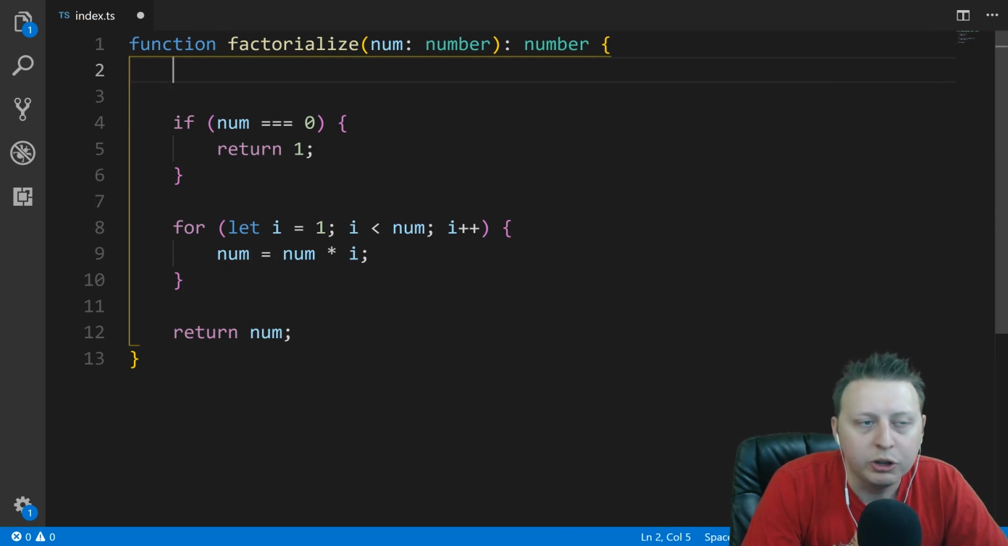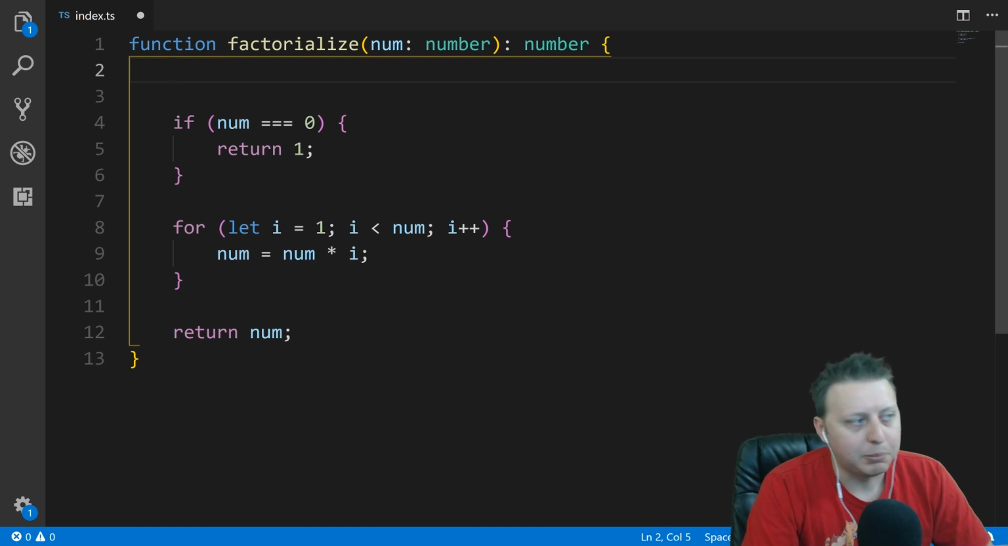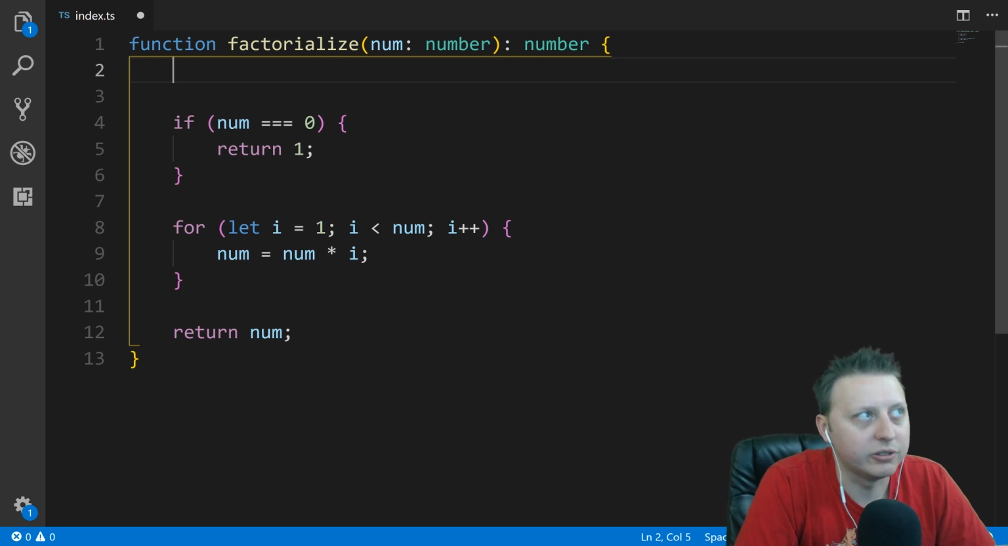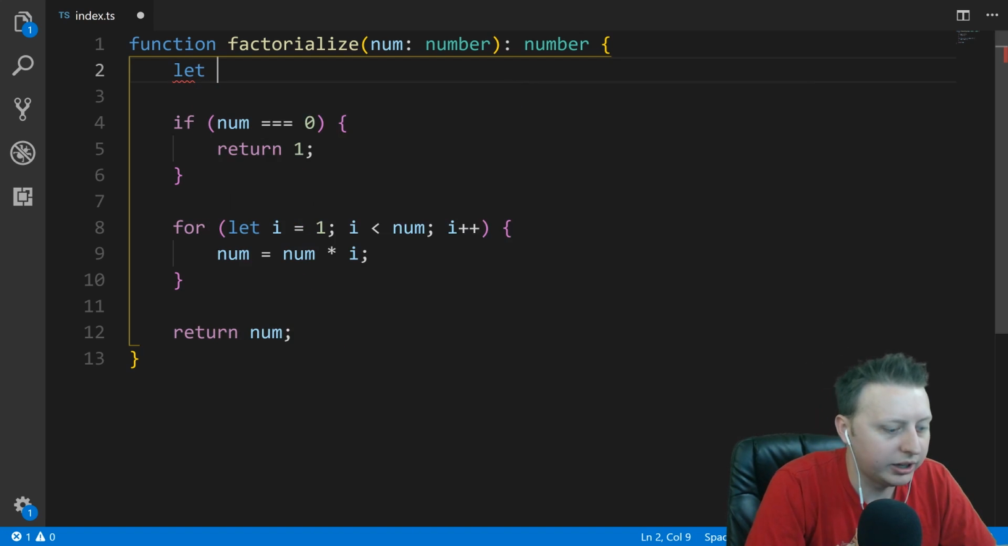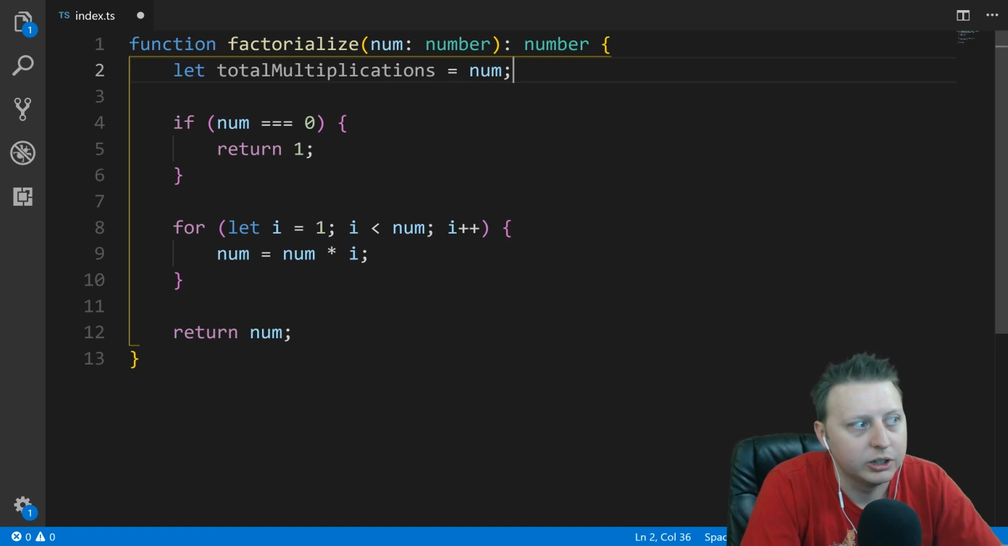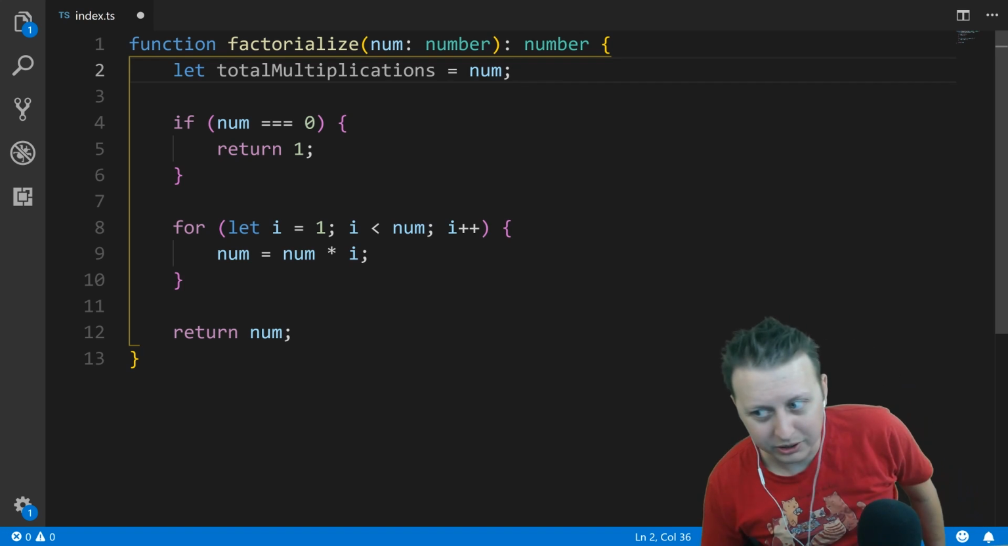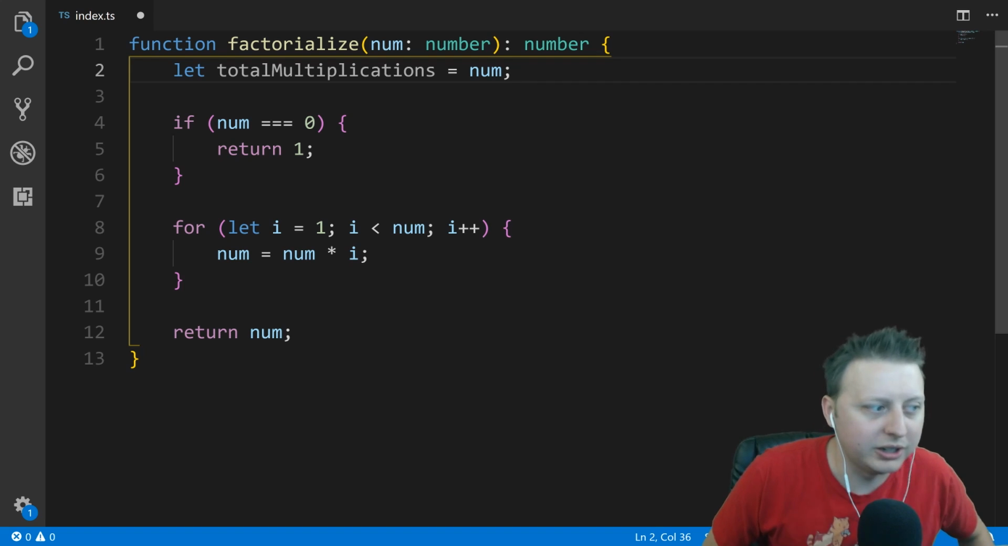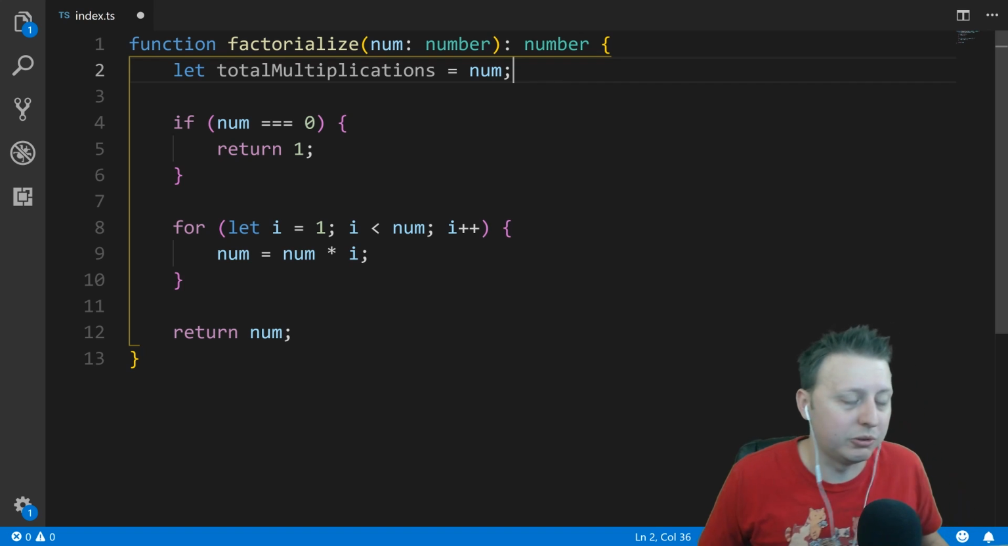Now, when we create a variable, we want to describe what it does or what it is, and not how it does it. A lot of times when people start getting descriptive, let me give you a very bad example of a variable name in this instance. Let total multiplications, and we'll initialize it to num. All right, total multiplications is technically true for a variable name, but it isn't what we need to do here, and it's not what we should want to do either.